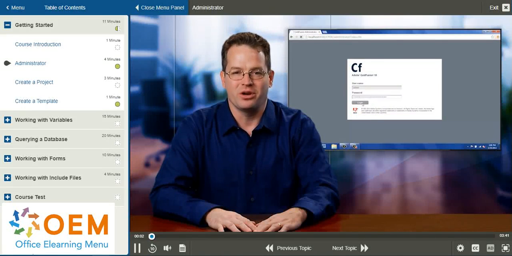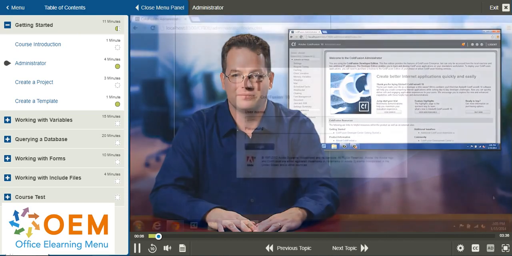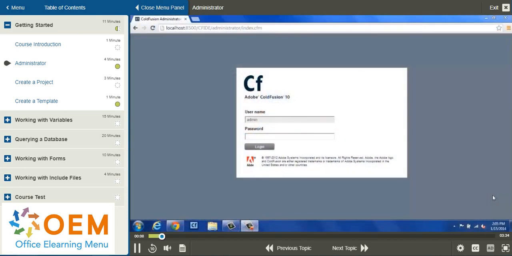ColdFusion includes the administrator, a web app that gives you complete control over the settings of your server. Let's take a look. The ColdFusion administrator is a web application that allows us to manage our ColdFusion installation.